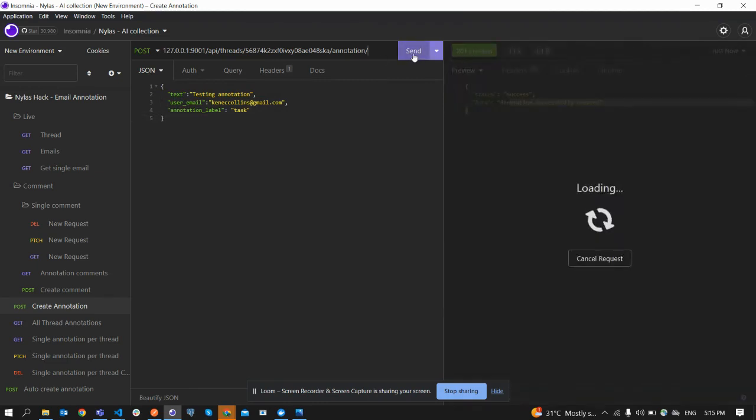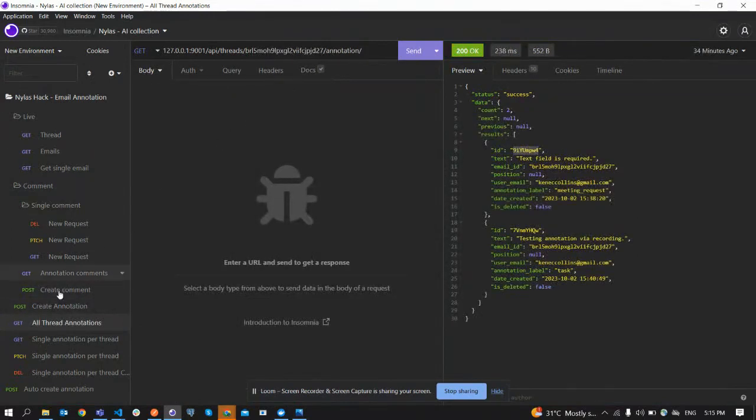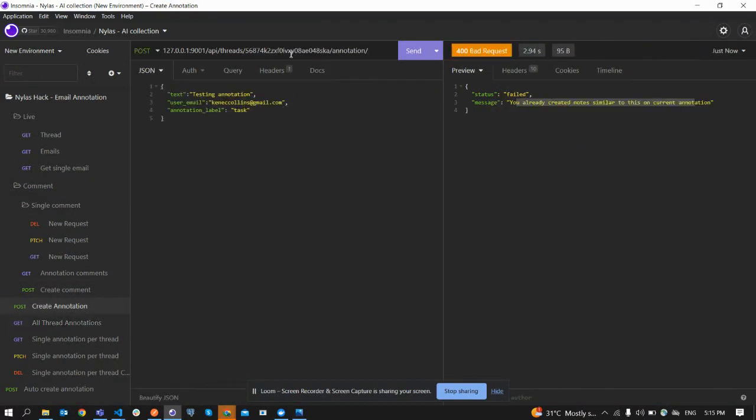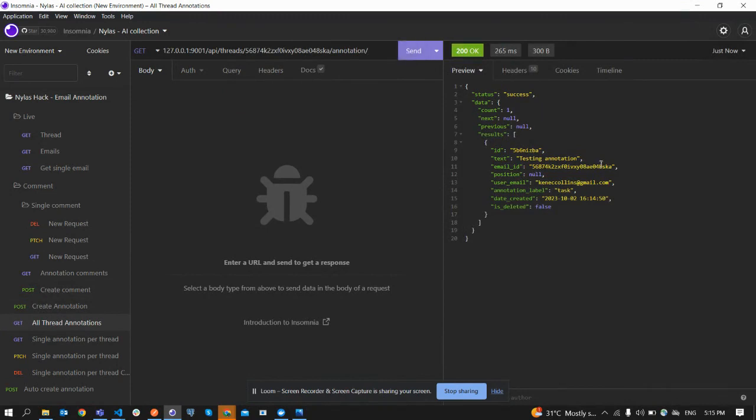So say I hit this again, because we want to prevent recurrence of just duplicating annotations. So you see you've already created notes similar to this current annotation. Now if I go to all of my thread annotations, I can come here, copy my email ID, go to thread, hit enter, hit send, and I see the annotation.